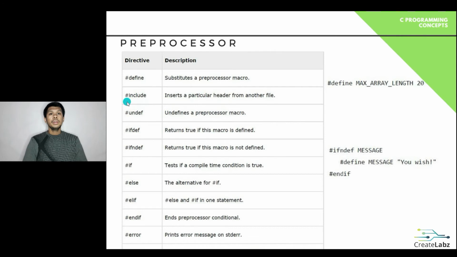#include inserts a particular header from another file. This is the one I discussed earlier. If we include a header file in our code, it means that we're including the whole library. There are several more preprocessor directives like #undef, #ifdef, #if, #else, #elif, and many more.